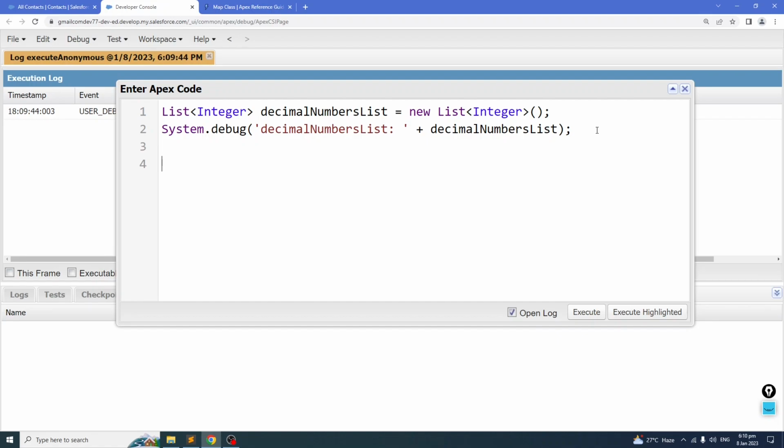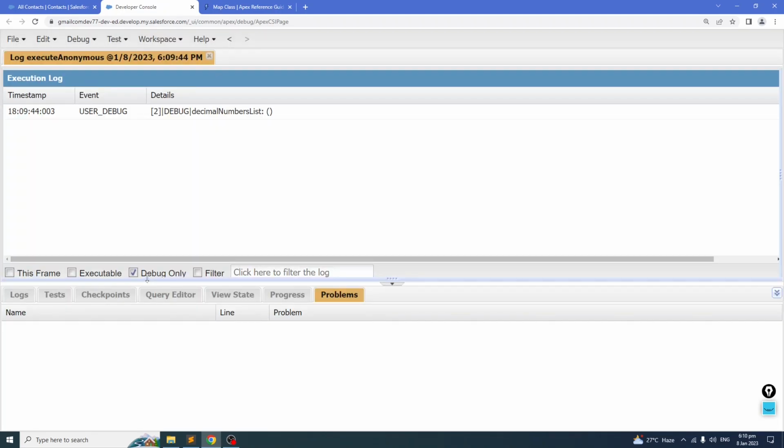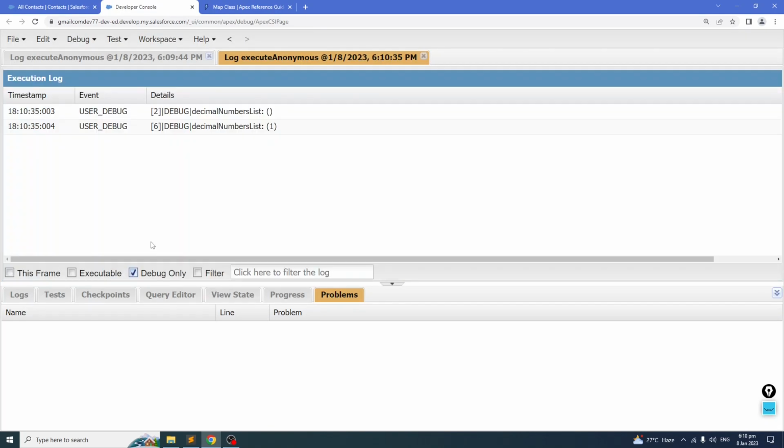So let's say decimal. Okay, I'm just gonna copy this decimal number list dot add, and then the value of your element, and this should add it to the list. And then once you do another system debug, it should add it to that list. Okay, but we'll discuss this one later. It's one of the simple ones. And there, that's your first list right there.